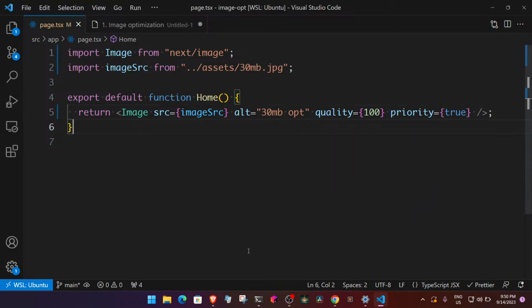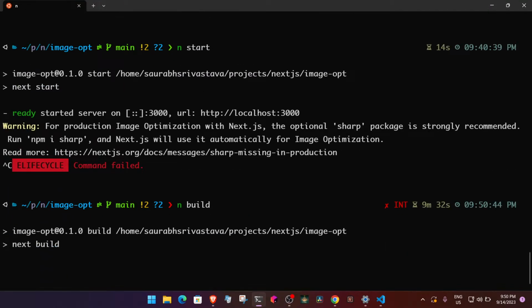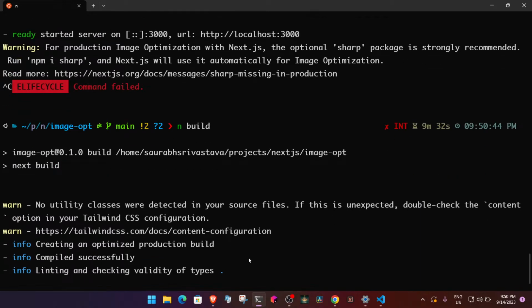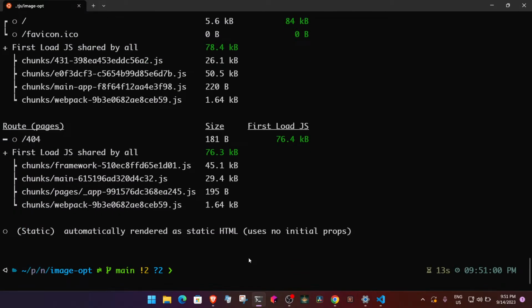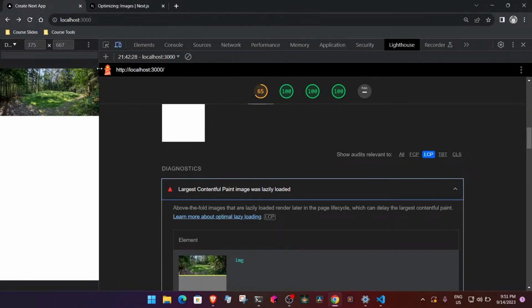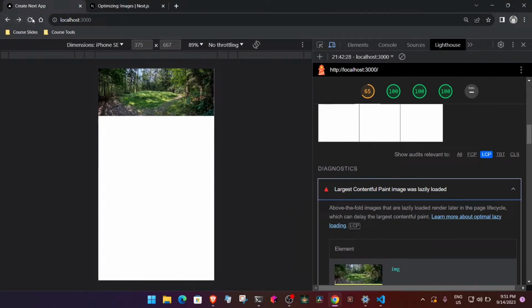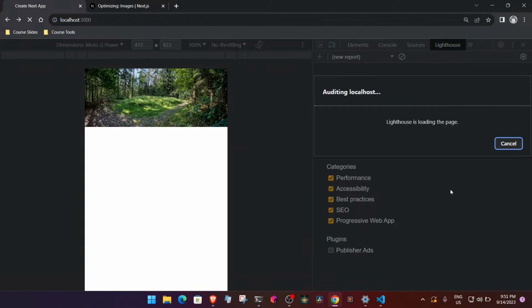When we do that and we build again, we will start it again. We will come back here. We will reload the entire page. Cool. And then we will simply do this once more.